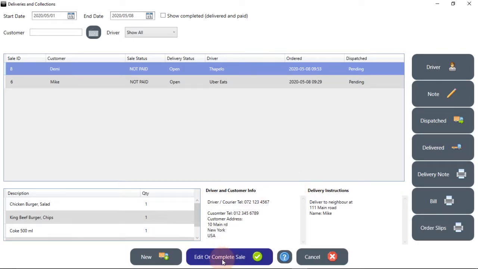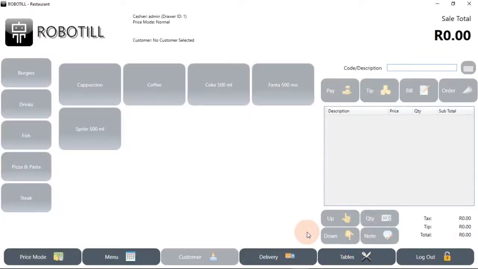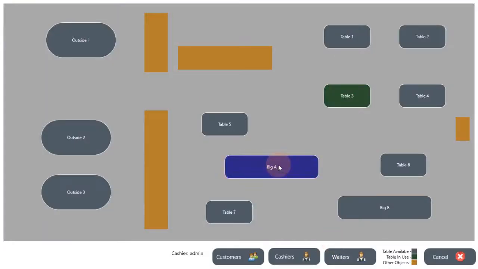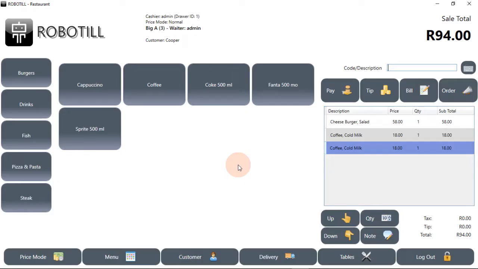We can return to the order to add more items, or we can click on Cancel to continue with normal table orders. The order status will now show we are busy with a table order.